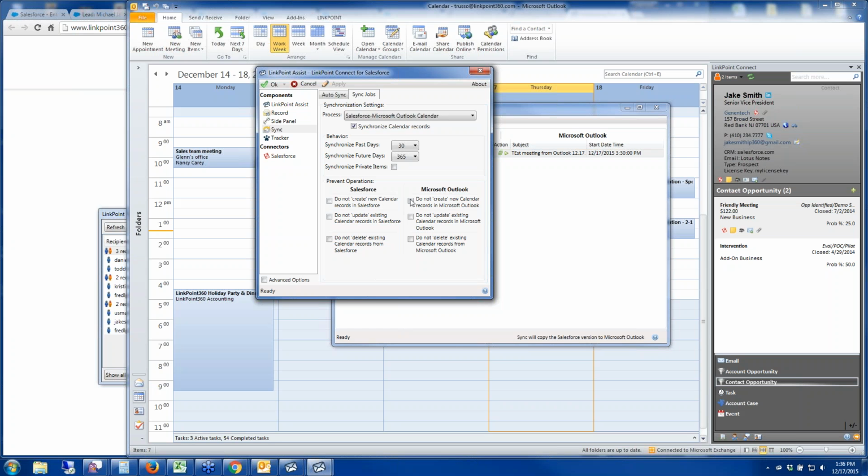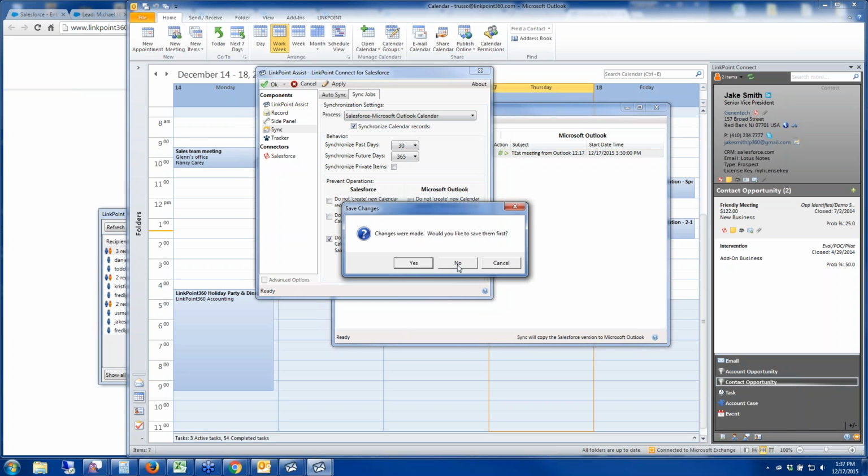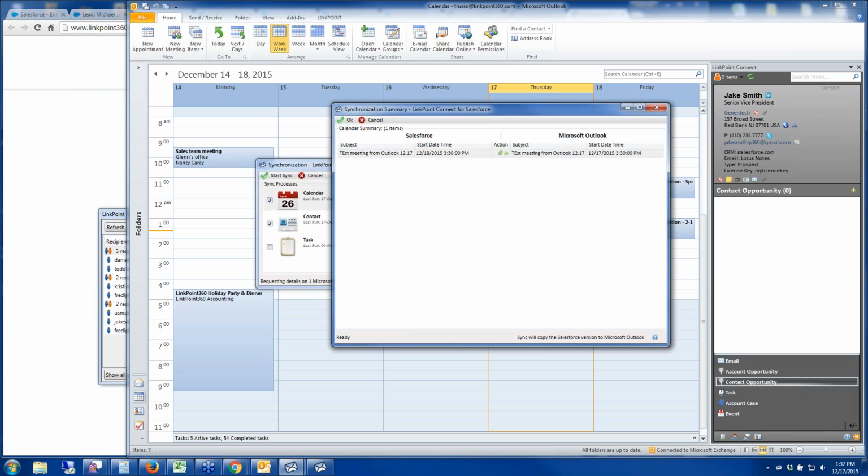So this is going to put rules in place as far as we're not going to update going from Salesforce to Outlook, or we're not going to delete, if we delete an item in Outlook, we're not going to delete it in Salesforce. Okay, so we can configure each of the rules for the calendar, for the contact, for the task. They can all be different as far as if we want to set certain rules in place for each. Okay. Hope that answers the question.